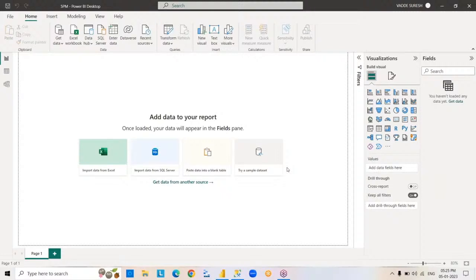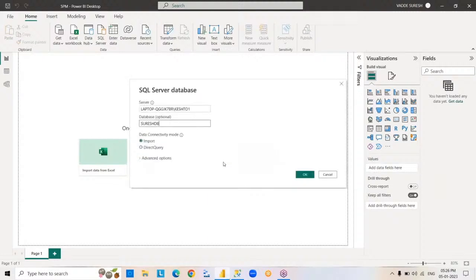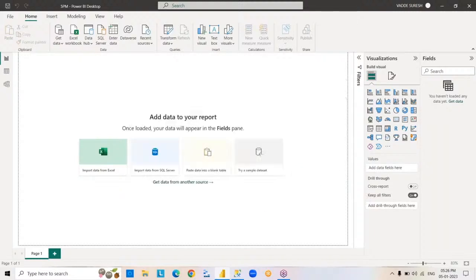go to Get Data window, source now SQL Server. Provide a source server name and database name. While connecting to SQL Server Management Studio, I copied this server name, and here we have the database name also. Right, and click on OK button.